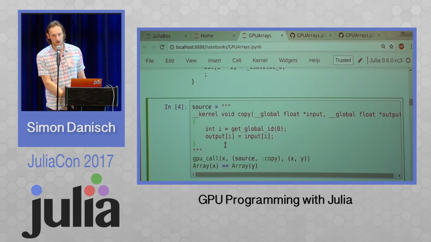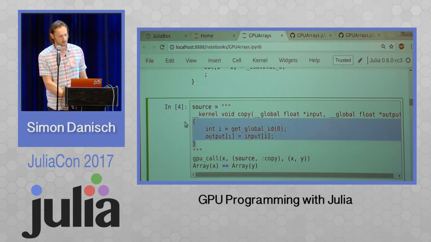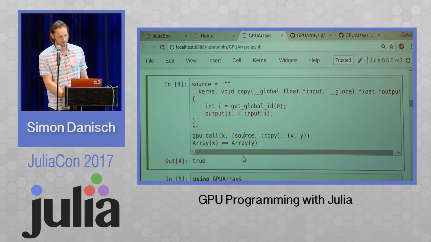And GPU call also works directly with C strings. That will obviously take away the ability to just run it on different hardware, because the C string needs to be for a certain backend like CUDA or OpenCL. But that makes it easy to just support legacy code that you still have as OpenCL or CUDA C.